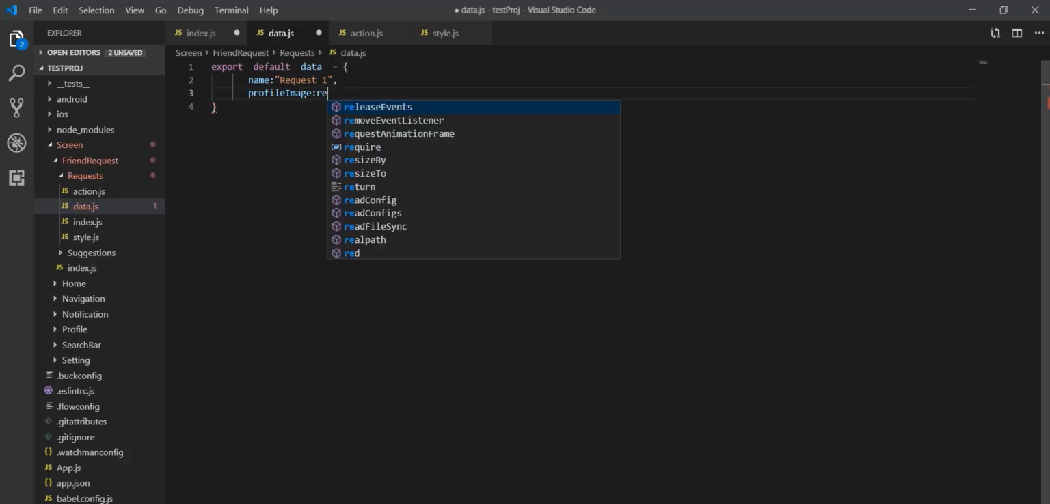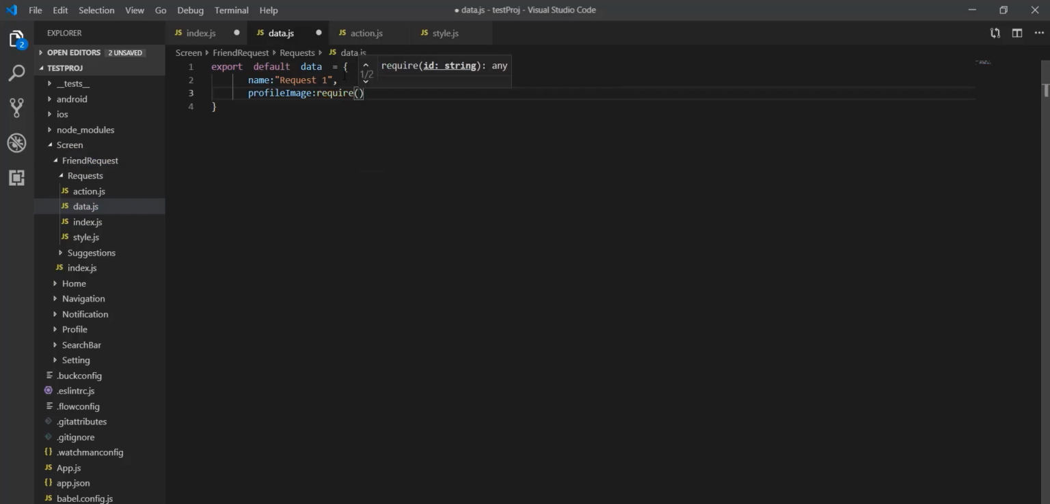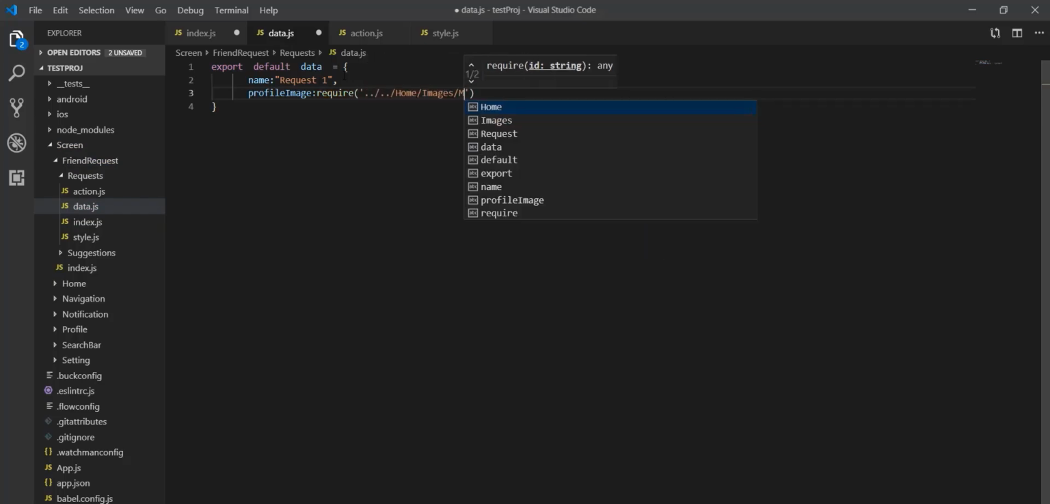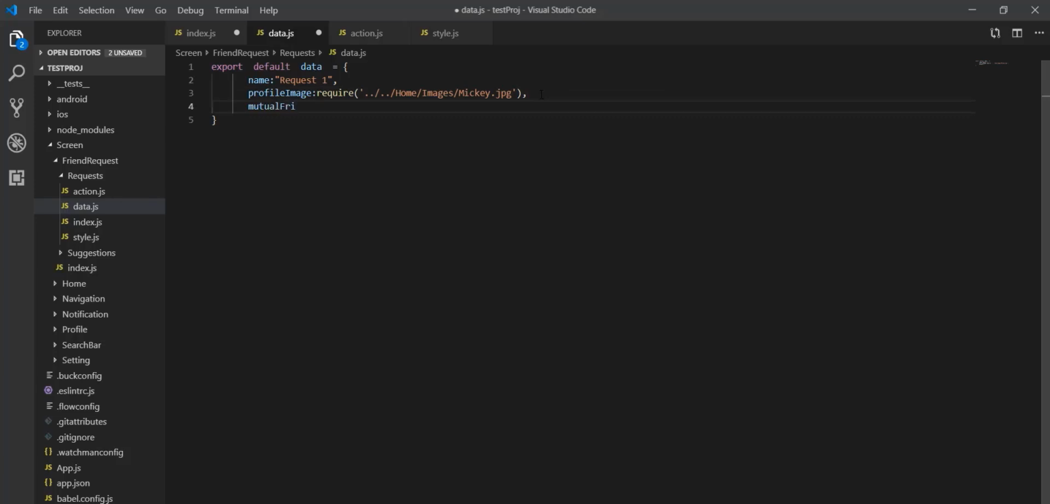So for this, I'm going to use require, and redirect to the path of the image, which folder I have in my home folder. Then comma. For the next key, I'm giving the mutual friend. For every request in the below line, it will show how many mutual friends you have with that person. I'm adding this dummy data, or if you have any data in your database, you can simply fetch that data and add that also.